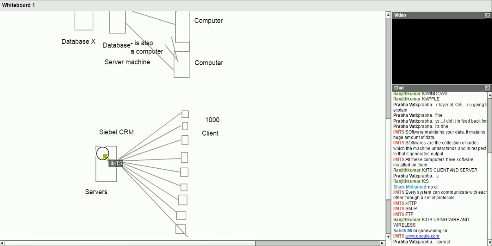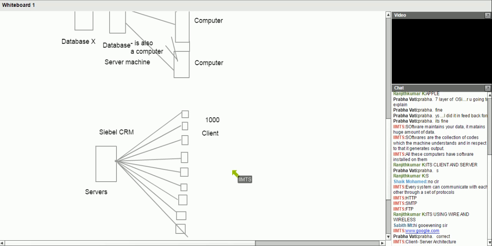You have one server. If you make any change here, automatically this particular change will be reflected at every system. So this is the beauty of client server architecture. This is called client server architecture.